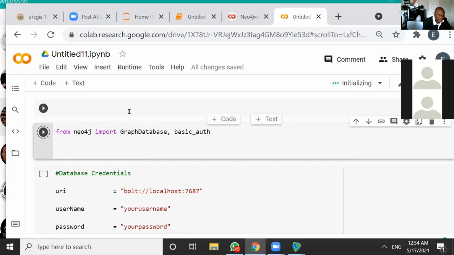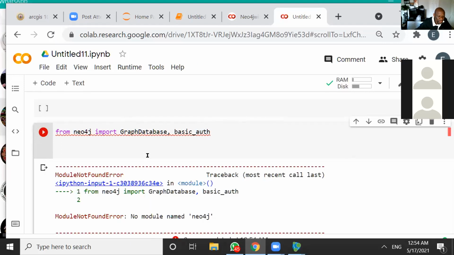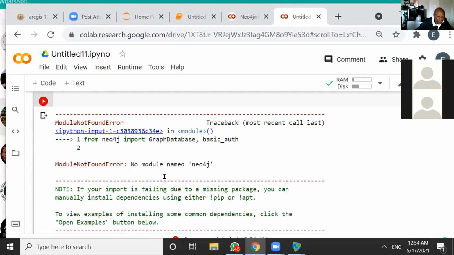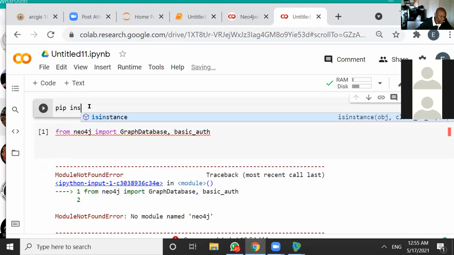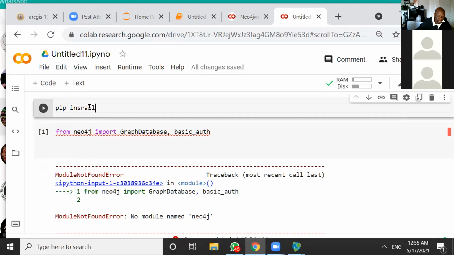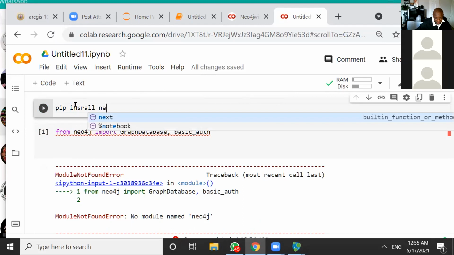Okay. Now I want you to do one thing for me. Click on view. I think I should install it. No more. Okay, install it again. Then this session didn't get it. Pip install Neo4j. Install.